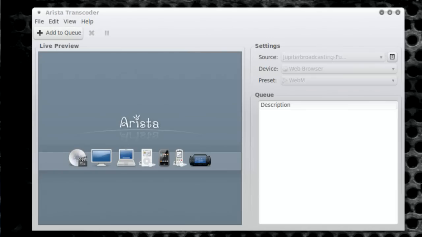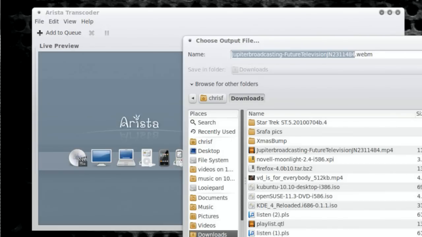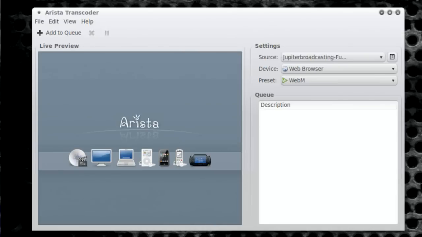Once you've done that, you just add to queue and choose your output location, and it goes. And as the add to queue implies, you can do multiple files, and then you could just sit there and chew through a batch. So what I decided to do as an experiment to see how this would work is I threw a batch of backed up copies of Star Trek in there and shot them over to WebM.